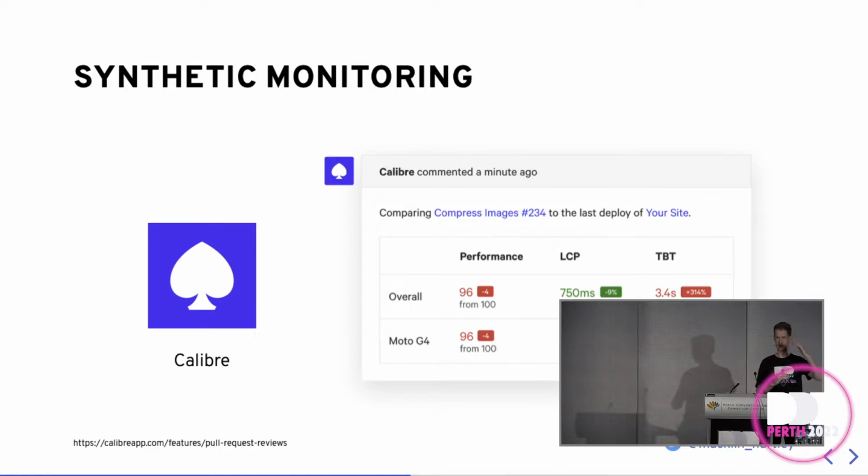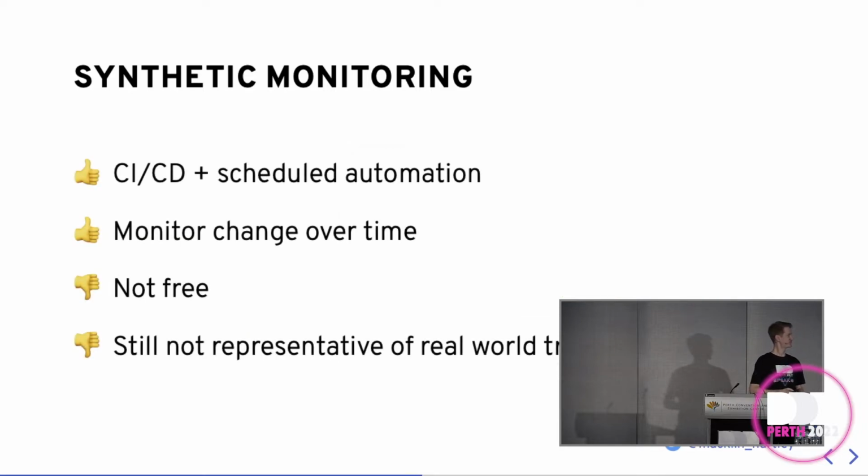It will run on multiple different devices, so it will run on desktops, but also multiple different Android and iOS devices for you as well. You can choose all the locations and stuff like that you run on. So it's a bit more representative of your real-world traffic again. So this is probably a better tool if you want to take the next step. You've got your continuous integration, continuous delivery automation through those pull request checks. So that allows you, if you're doing your regular pull request, to monitor change over time.